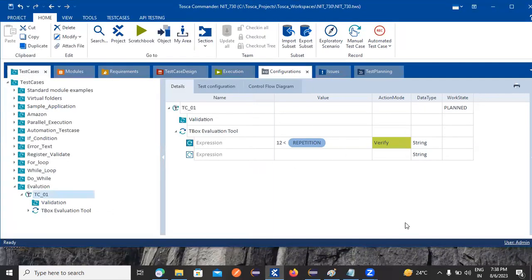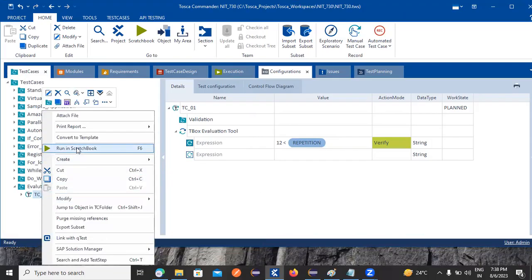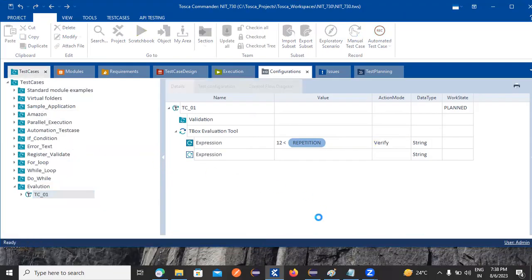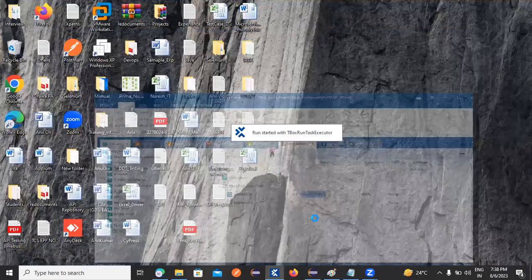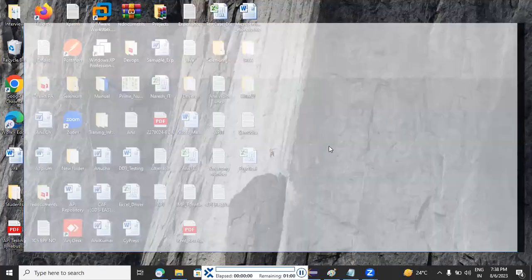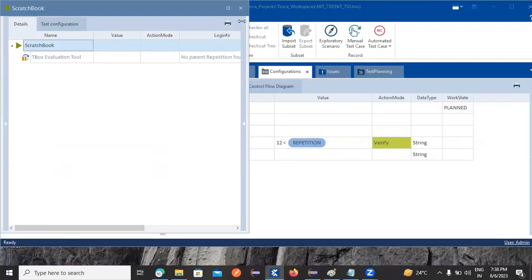Okay, guys. Sometimes you are able to get a pass and sometimes you get an error. This is for validation purposes, and only the evaluation expression can be used for validation. See, the expression is failed.